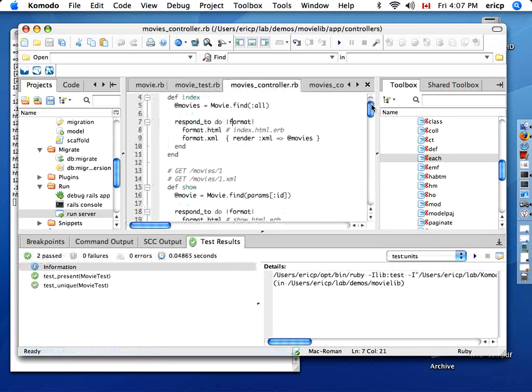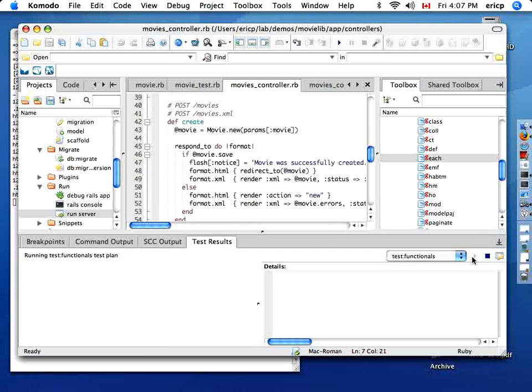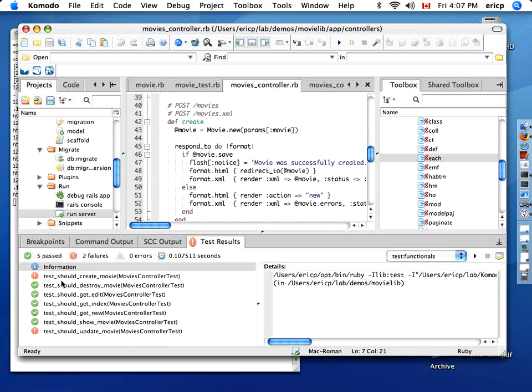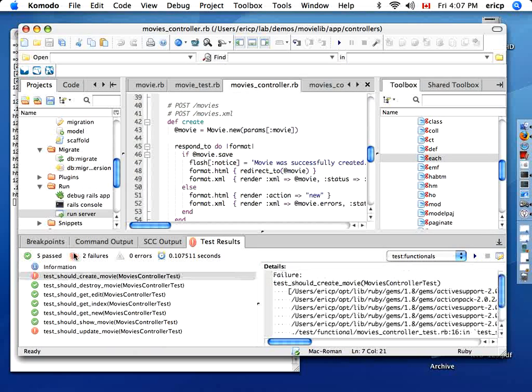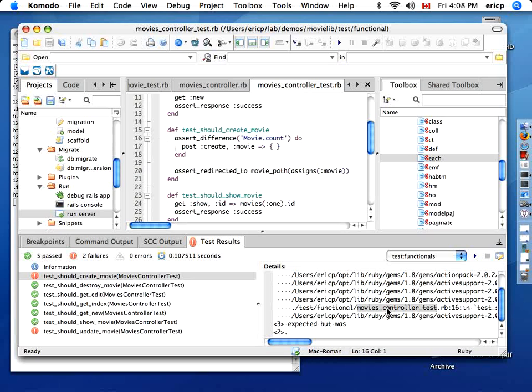So similarly, we have a lot of controller tests. They live in the test functional section. Let's run those and see what happens. We got two failures. Let's have a look at them. You can click on the red button to go through. Let's double click on this line because all of this is Rails internals, and we see assert difference, movie count. 3 was expected, but we got 2.